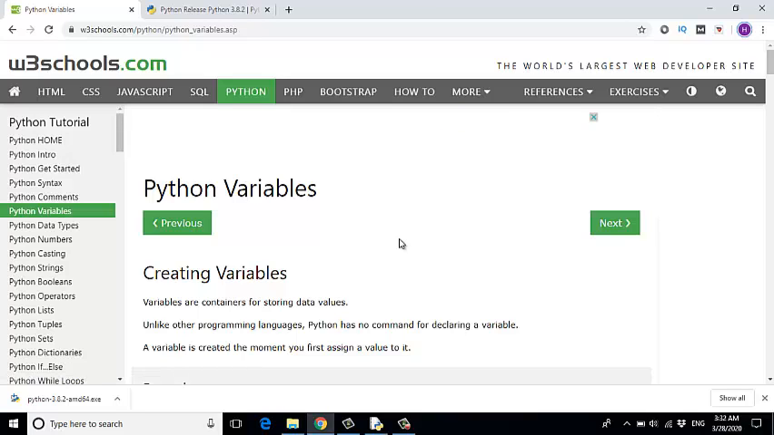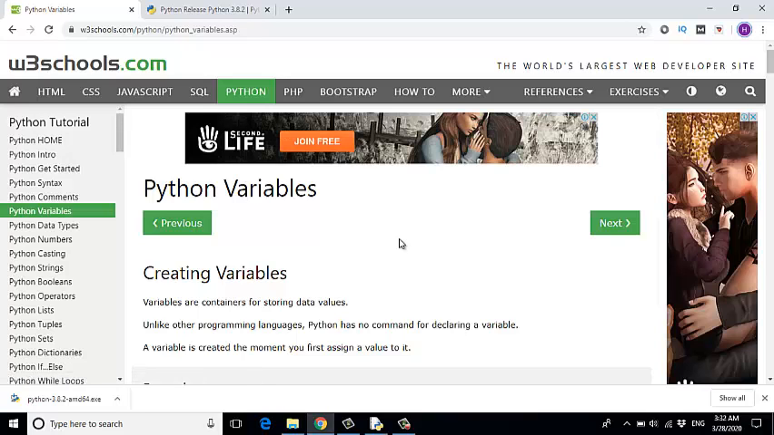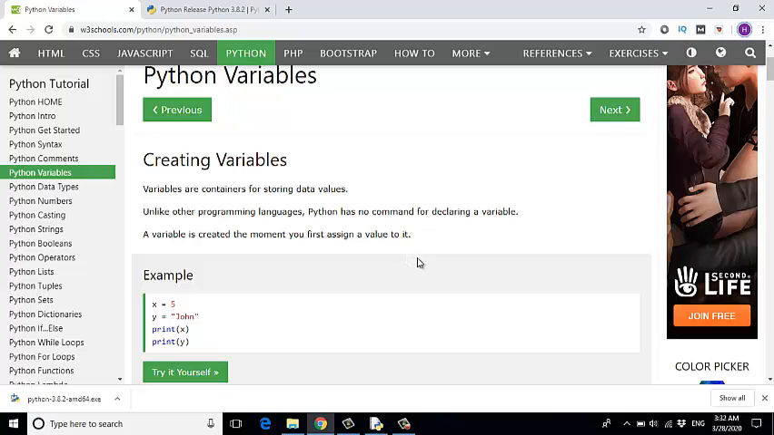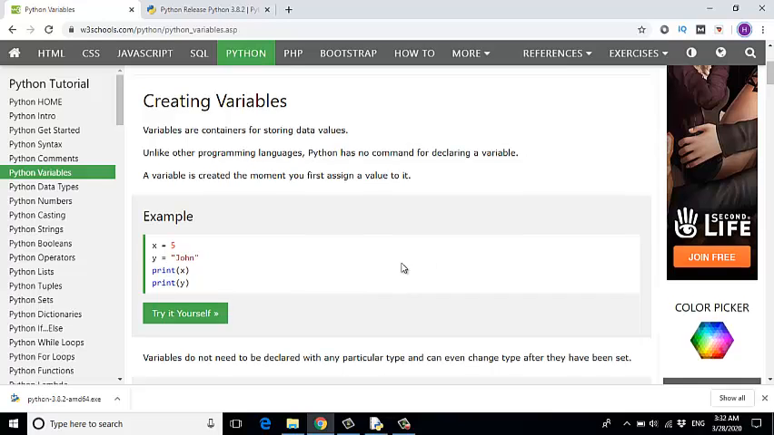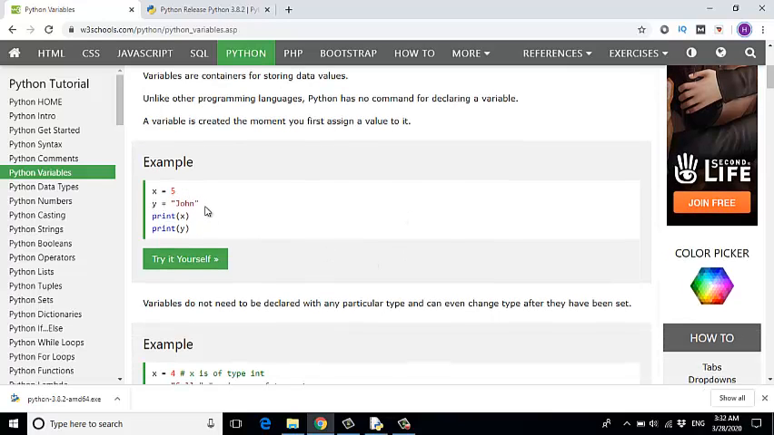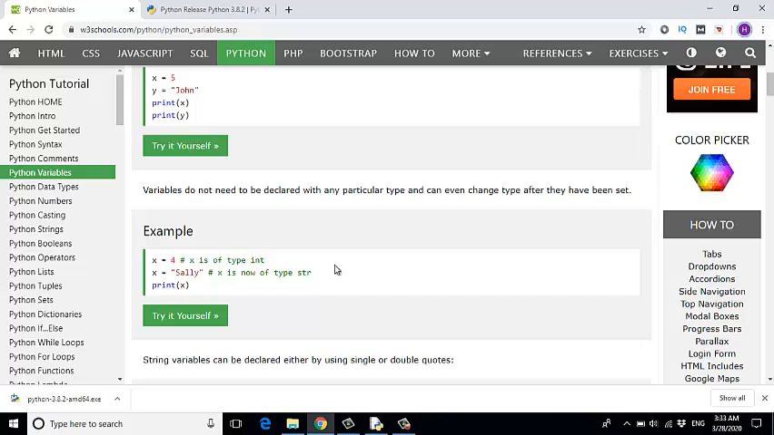Now let's explore some other things about Python variables. Over here we already declared that x is equal to 5 and y equal to John, and if we print x and y, they will be printed as normal variable values. Here is one more example: x equal to 4, so x is a variable of type integer.